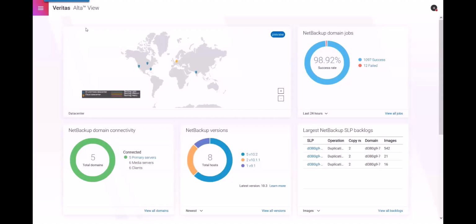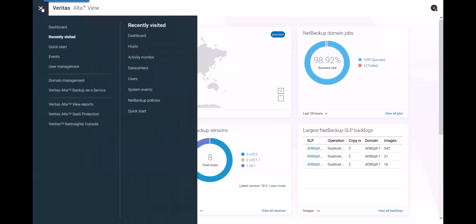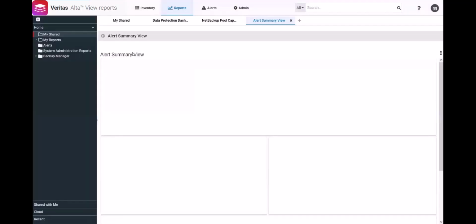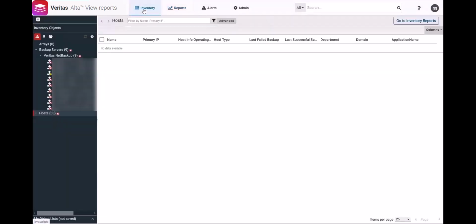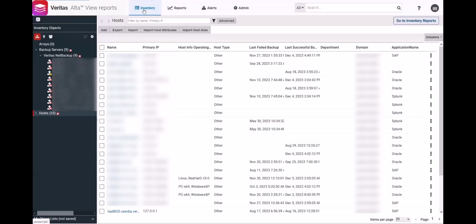All right, from Alta View, we can come in, go to our main menu. There's a cross-launch option here into Alta View Reports. So the features that we're showing would work with any release of IT Analytics, Alta Analytics. So first place I usually suggest folks to begin to learn about the tool would be within our inventory tab.